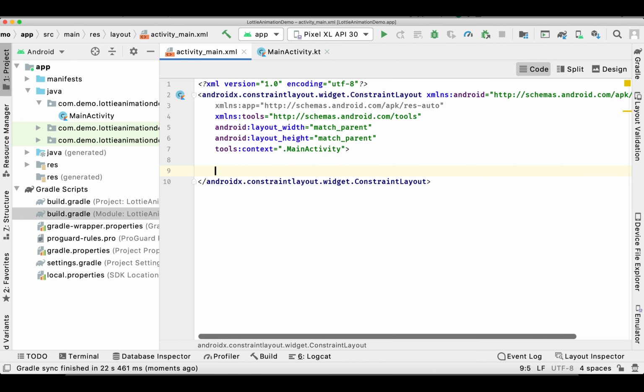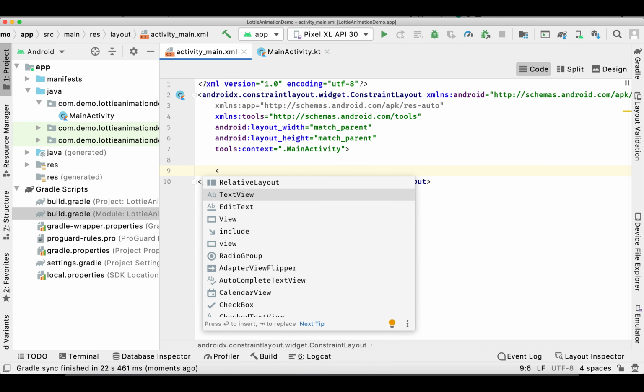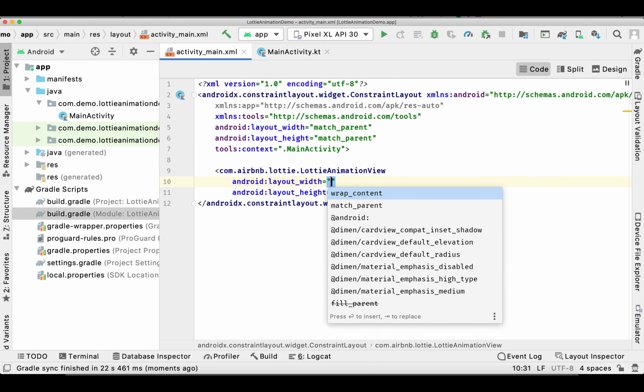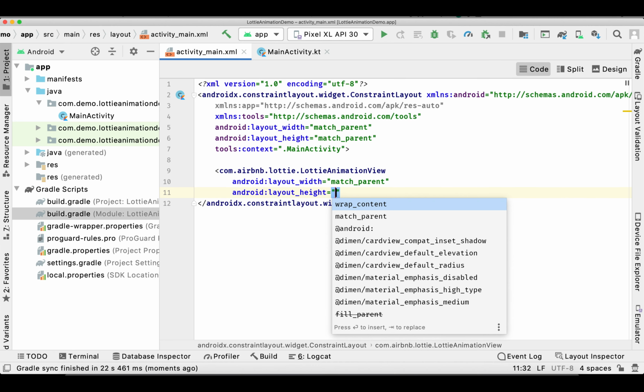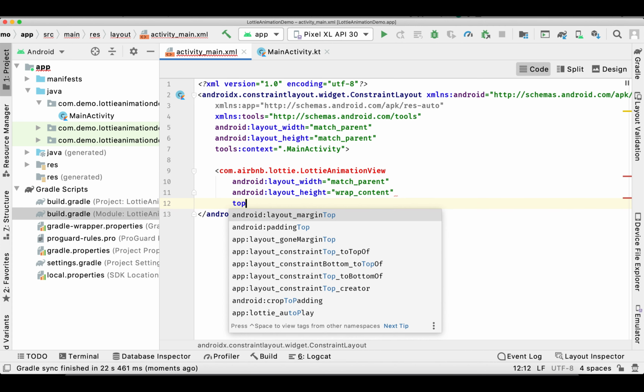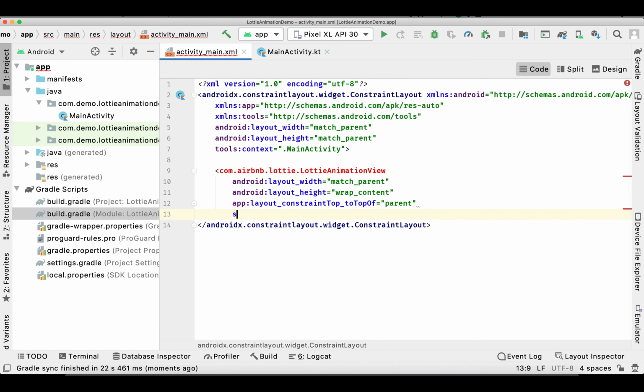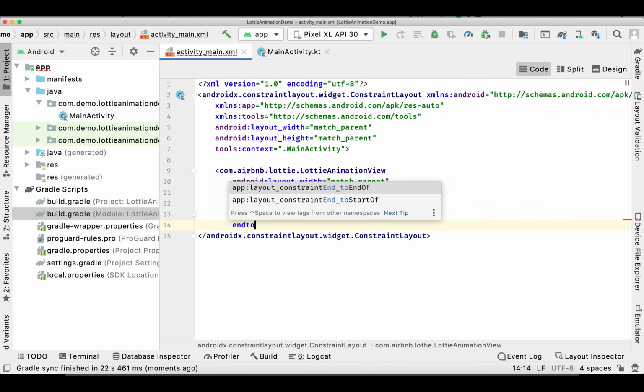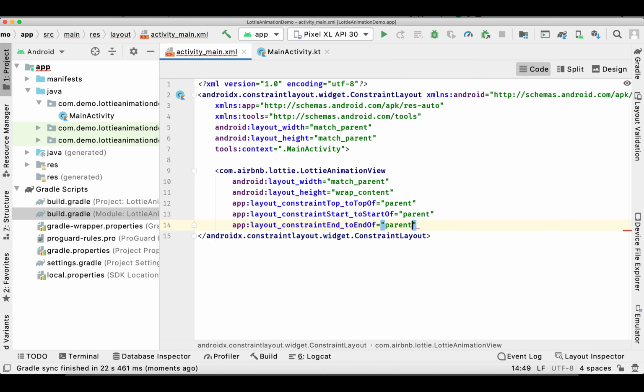Inside our activity layout we just simply need to add a layout that is Lottie animation view, and we'll set its width, height and the constraints now. So basically I'm positioning it on the screen. So I'm adding it in the center of the screen.